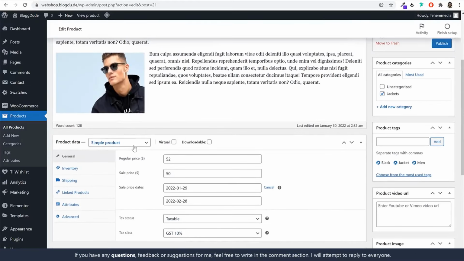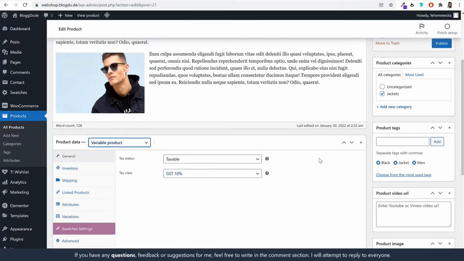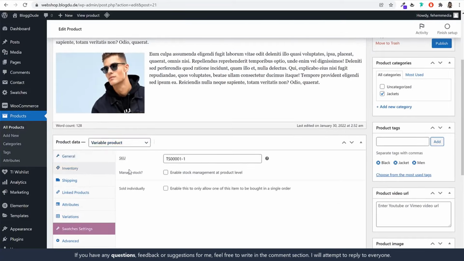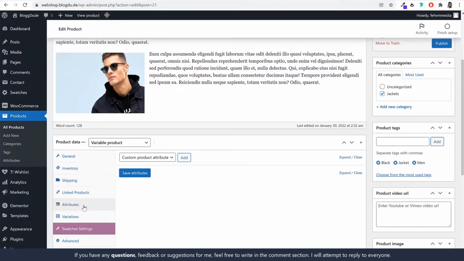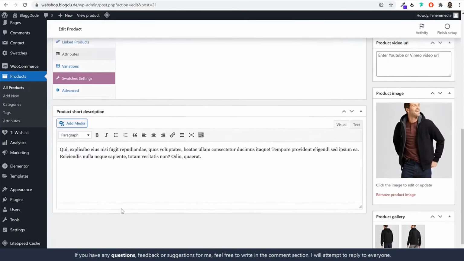Now for the variable product, instead of product data simple, you have to select variable. Now tags, class, and everything will be same. Inventory, we can change this thing 002. Shipping, you can change the details if you want, shipping class and all. Now the main difference over here is this attributes option. Before we go and see the attributes option, let's see all the other things.